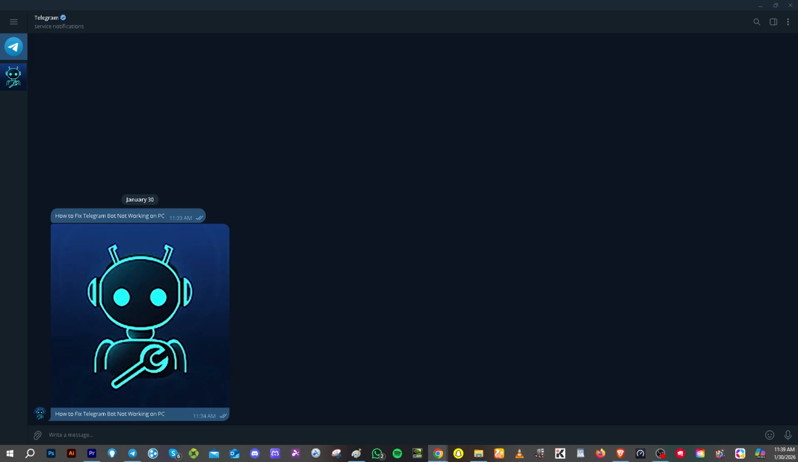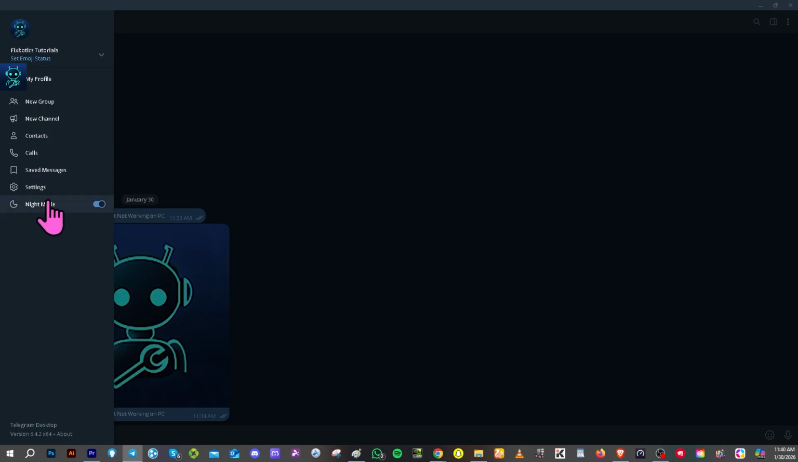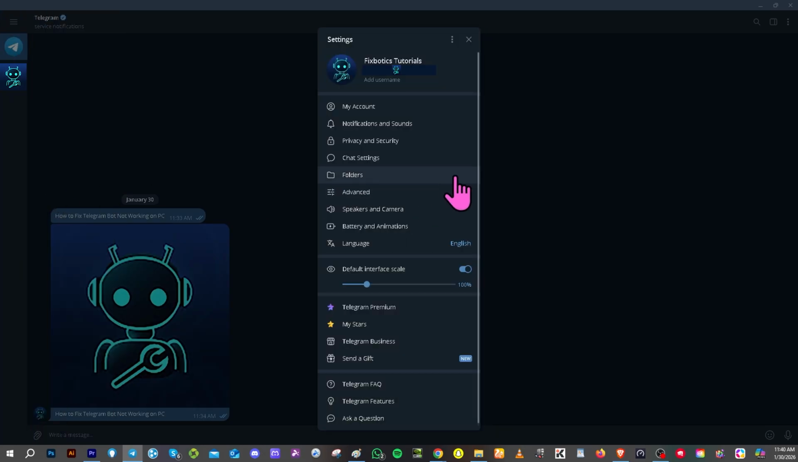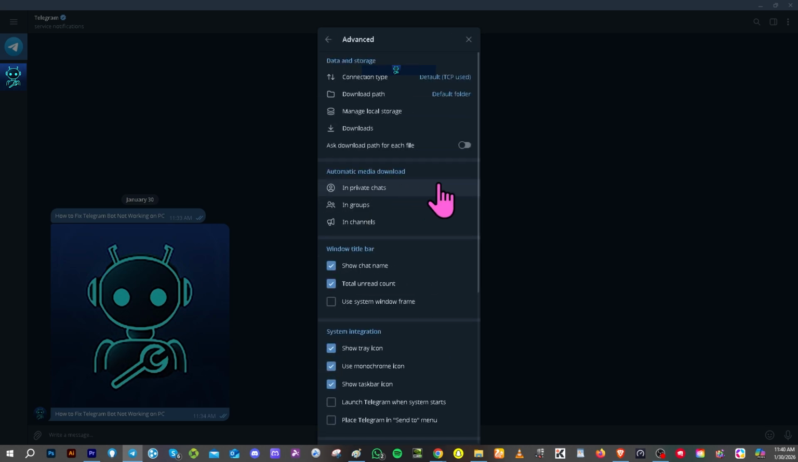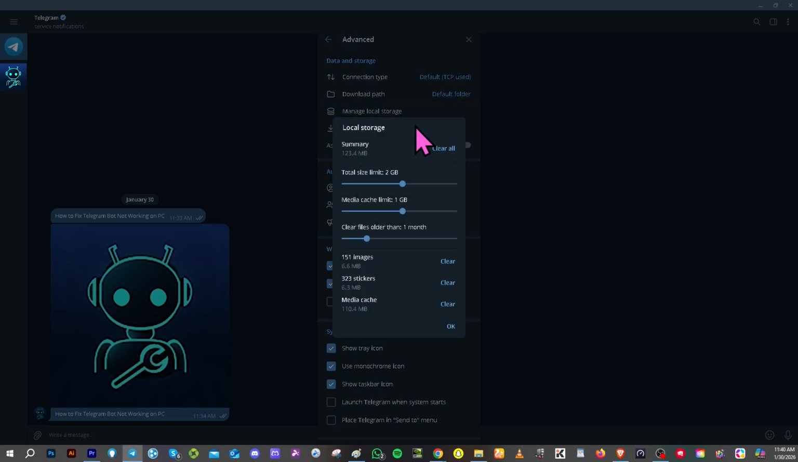Now, if that doesn't work, I want you to hover to the top right corner of your Telegram and click the settings. Here, I want you to click the advanced settings, and then you need to make sure to go to manage local storage. Why? Because you want to make sure to clear the cache here in Telegram.